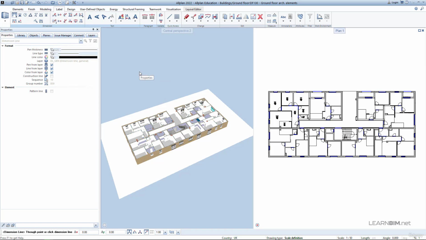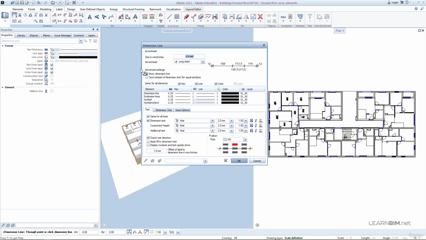Open the properties. In the arrowhead section, you can change the size and type of the symbol. Set the size to 2 mm and choose the desired type from the list. For now, choose the short slash.